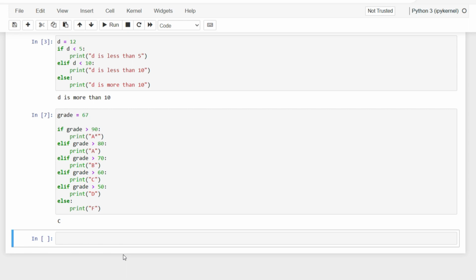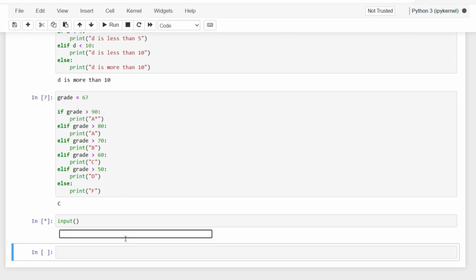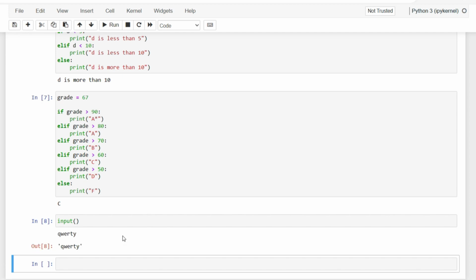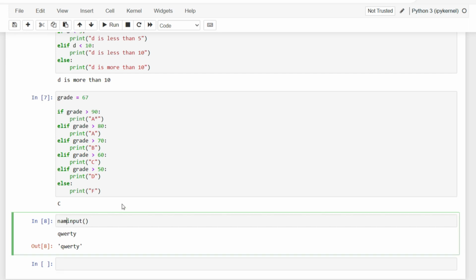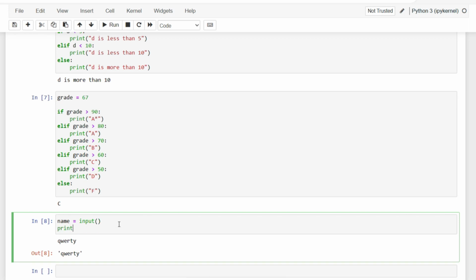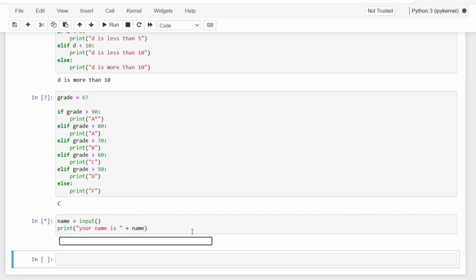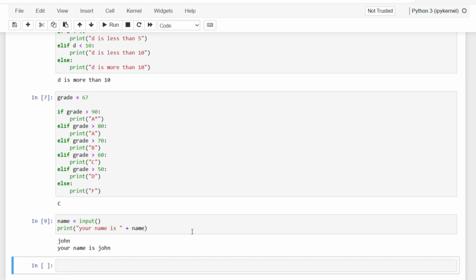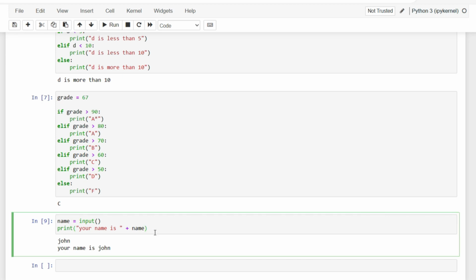Now we'll learn about the input function. The user can input strings through the input function. When I run it, there's a white box that shows up, where I can type whatever I want, and then it outputs. I can store this input into a variable such as name. And then print out your name is John, for example. And we can also do that for age as well.